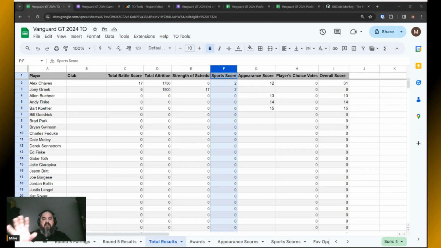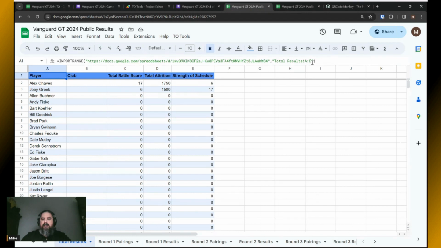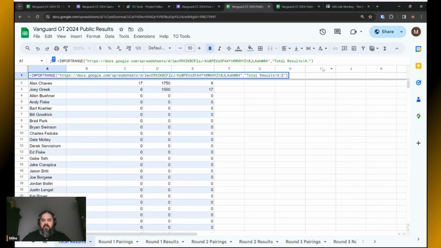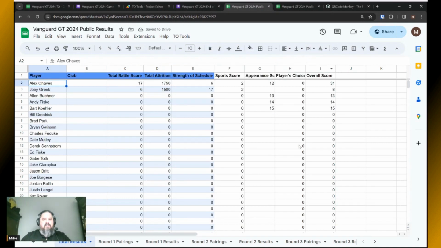Their sports score, their appearance score, their player's choice votes, and their overall score, you can do that by popping over to the public spreadsheet, going up here on total results, going to this query, it says A to E, right? And overall score is I. So we just change this instead of going to E to go all the way to I. We hit enter. And now we've got all of the results.